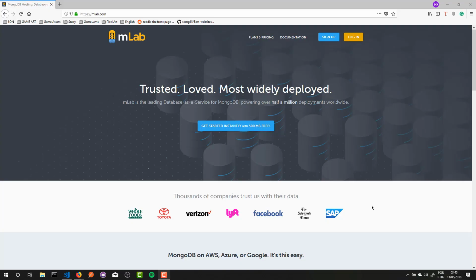Hello everyone, welcome to the second part of our tutorial on how to create a microservice-based web application using Node.js. And in this lesson, we're gonna take a look at how to configure our application with Mlab.